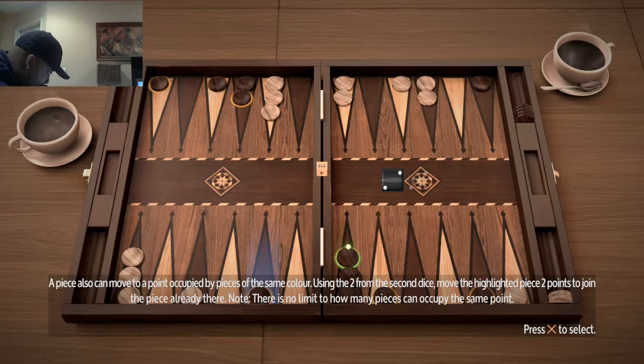A piece can also move to a point occupied by pieces of the same color. Using the 2 from the second dice, move the highlighted piece 2 points to join the piece already there. Note there is no limit to how many pieces can occupy the same point.